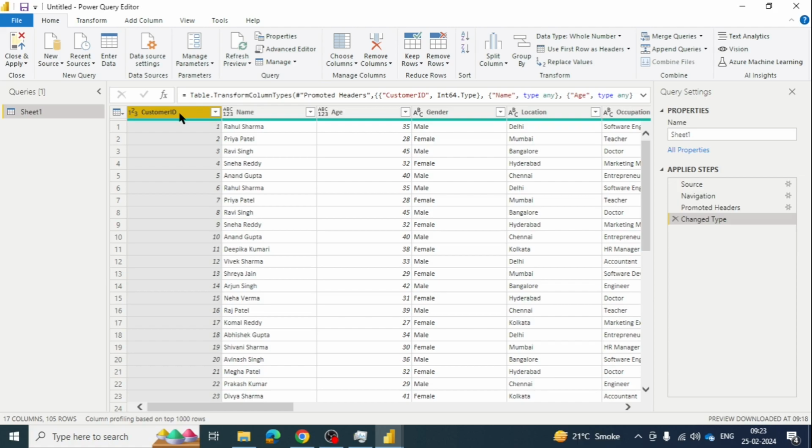In that scenario, how do we get it fixed? These things we will be talking about in this session. First of all, we will see exactly what the error looks like when we get the issue.